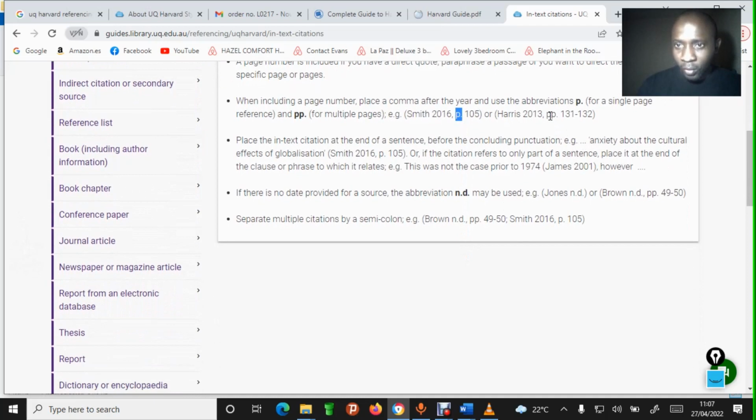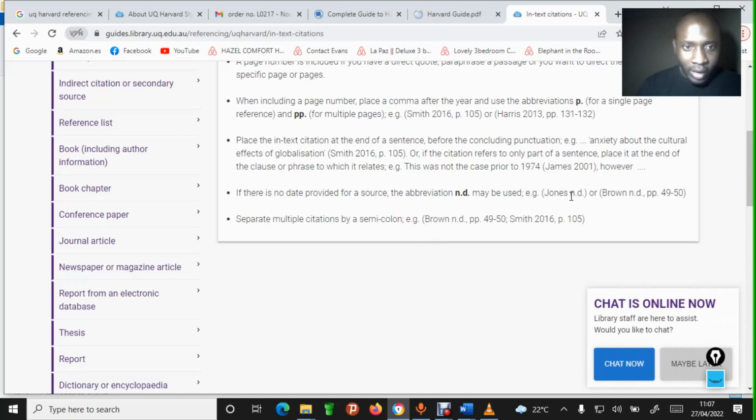And if it is a range of pages, you're going to put a double P and a period, and then you're going to put the page range. Then of course, if there is no date that has been specified, you're going to write that it is not defined, or no date. So the abbreviation ND is used. So like this one, you're going to write Brown, don't put a comma, just Brown ND, and then you put a comma, then you put the page. So be specific. If it is a single page, just one P. If it is a page range, put double P's.